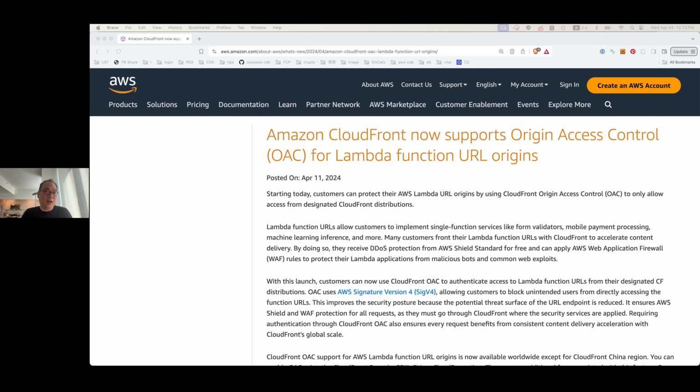My name is Pahu. Today we are gonna talk a little bit about our recent announcement about CloudFront supporting the origin access control for Lambda Function URL. So this is actually a very interesting and exciting news that we just announced earlier this month.